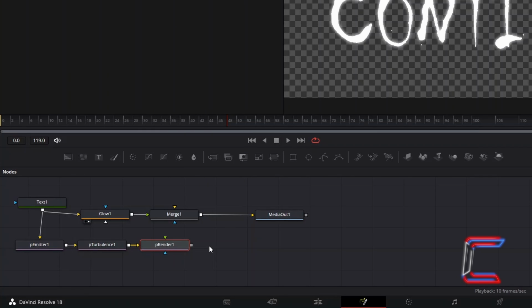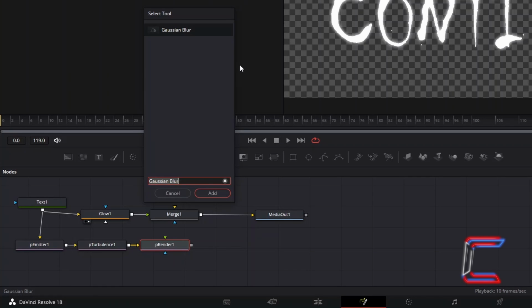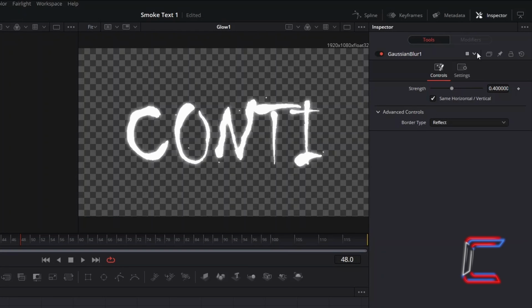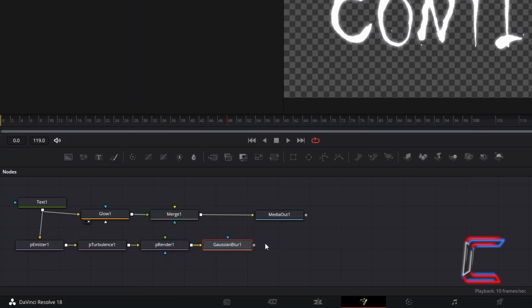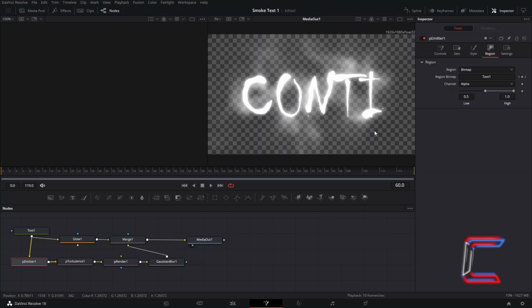To apply more blur to the smoke effect, with P Render 1 selected, hold Shift and press Space. And add a Gaussian Blur tool. For this new node under Inspector, set the strength under Controls to 0.6. Connect Gaussian Blur 1 to the yellow background arrow of Merge 1, so that the smoke particles will be emitted from behind our text.